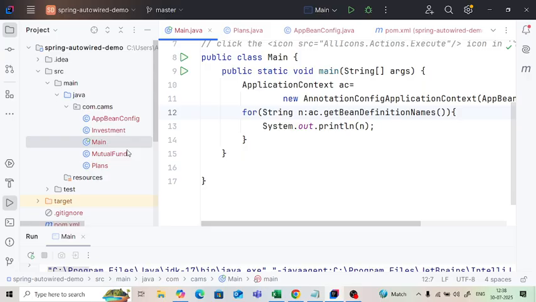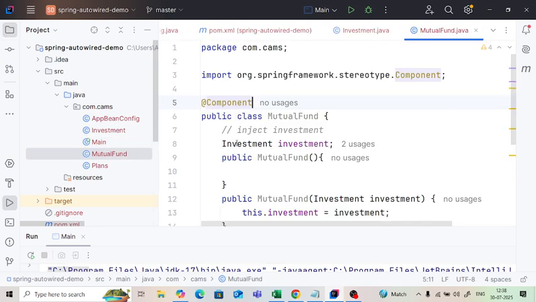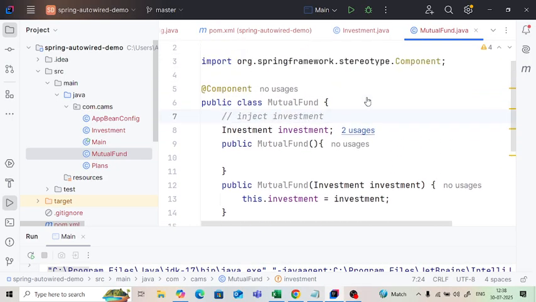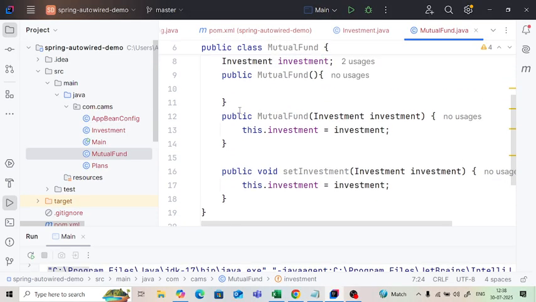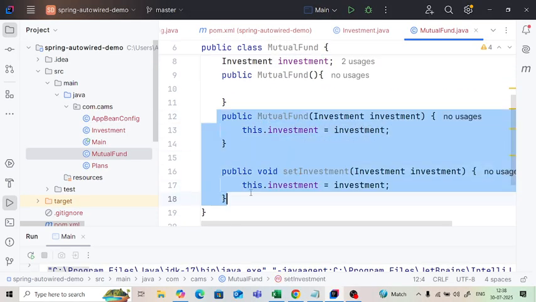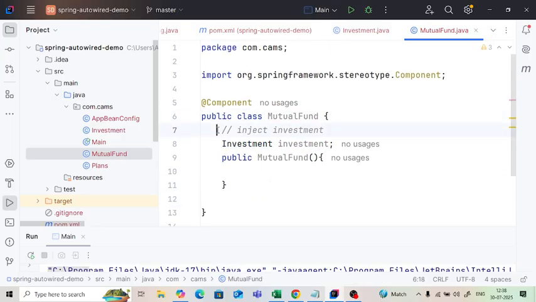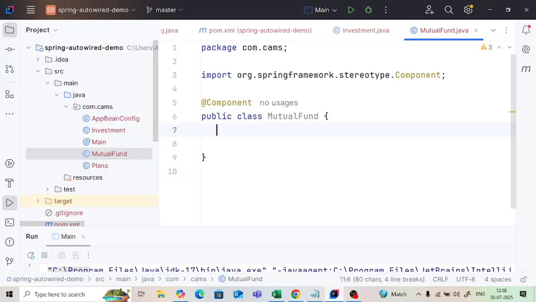How do we do the injection? The bean is created. How do you inject an object of one class into another class? Now, what is the plan right now? What are we trying to do here? Come on, everybody. What do you have to do? Injection, right? So now tell me, the mutual fund class wanted to inject the investment class. How do we inject them?